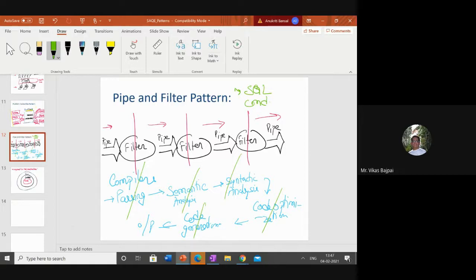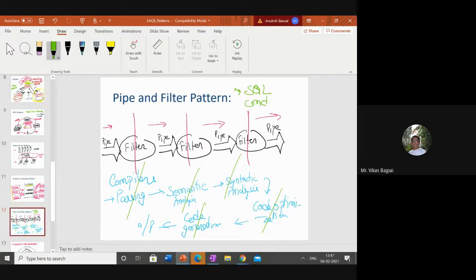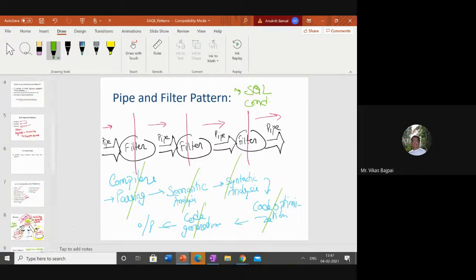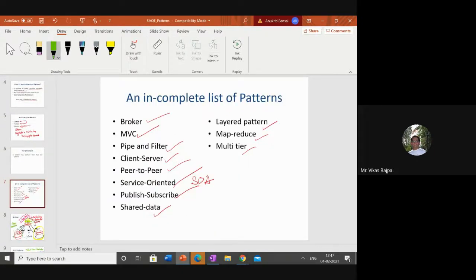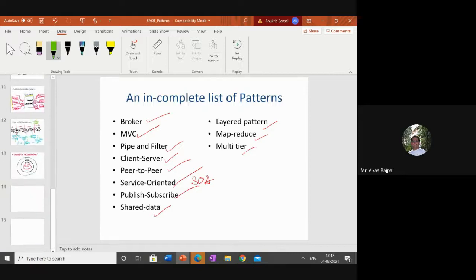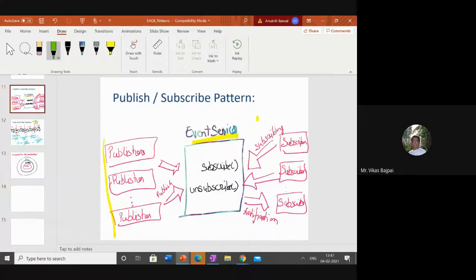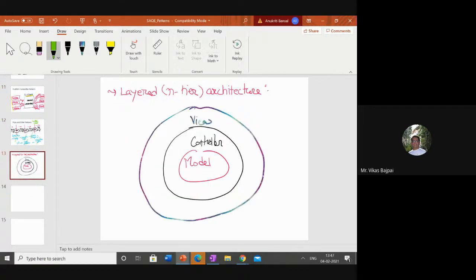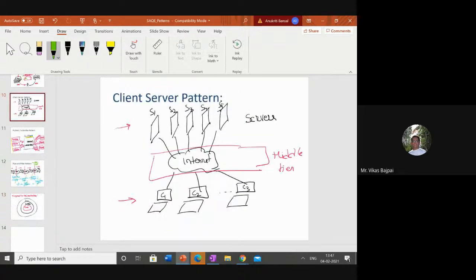So this was all about some of the patterns which we have listed here. As I said, this list is also not complete, and these are some of the major patterns which we have covered. Any doubts up till now? Let's take some doubts and then we are good for today.